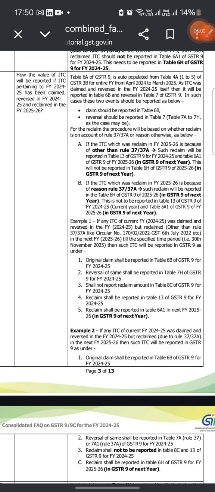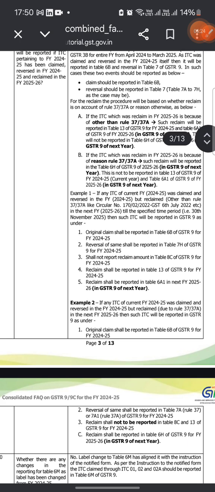If any ITC of the current financial year 24-25 was claimed and reversed in FY 24-25 but reclaimed other than under Rule 37A, like Circular number 170/02/2022 dated 6 July 22, in the next financial year 25-26 till the specified time period, that is 30th November 2025, then such ITC will be reported in GSTR 9 as the case is under.